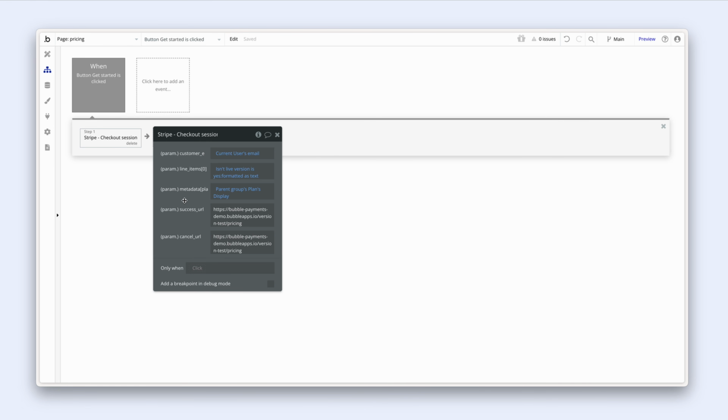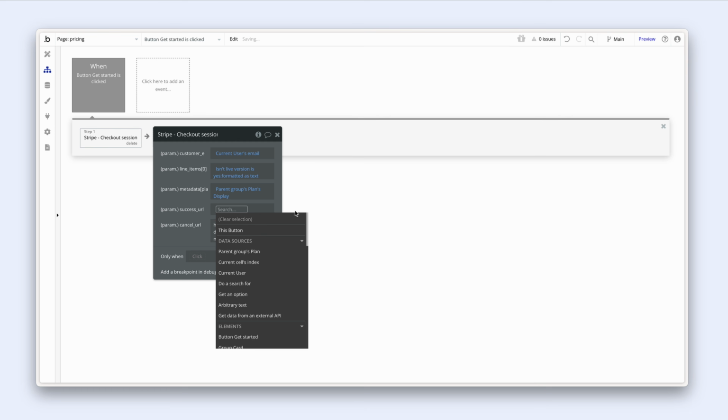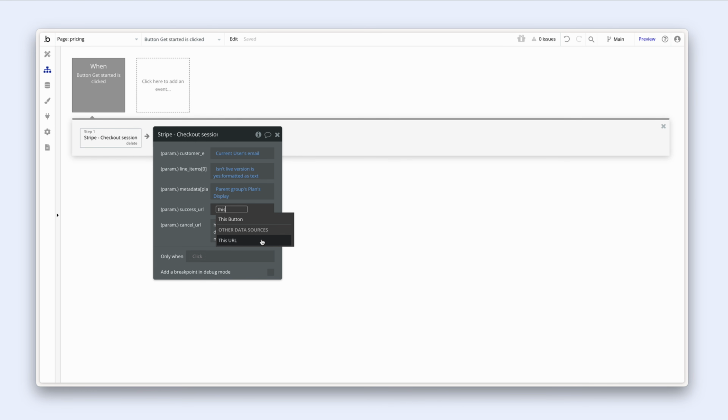Now, the success URL. And for this, I'm going to select this URL. Okay, so it's going to extract the URL that the user is on. Then I'm going to add my own parameter here. Question mark, success equals true. And we're going to use this to show a pop-up to a user when they arrive back from Stripe to say, hey, that was successful.